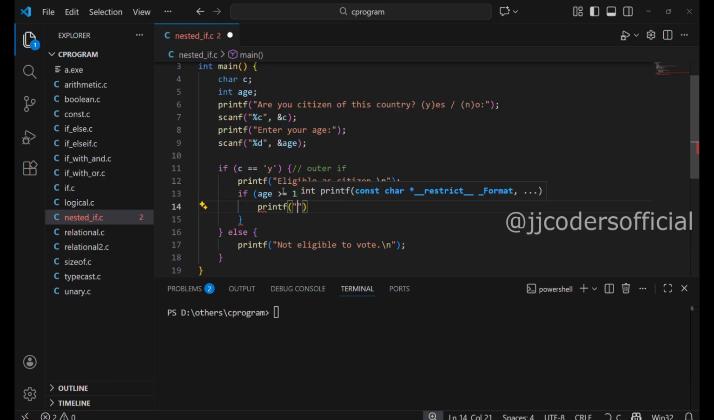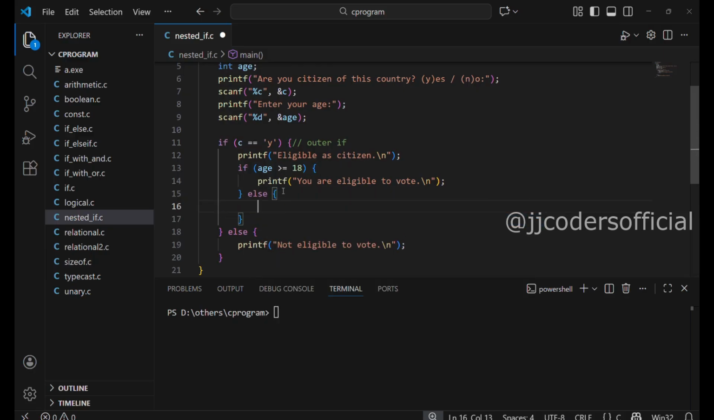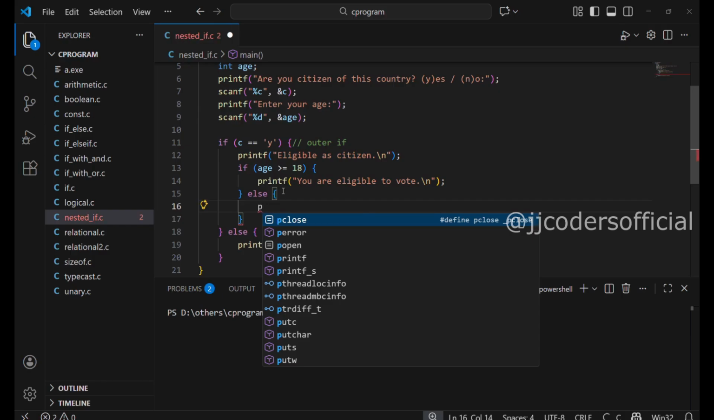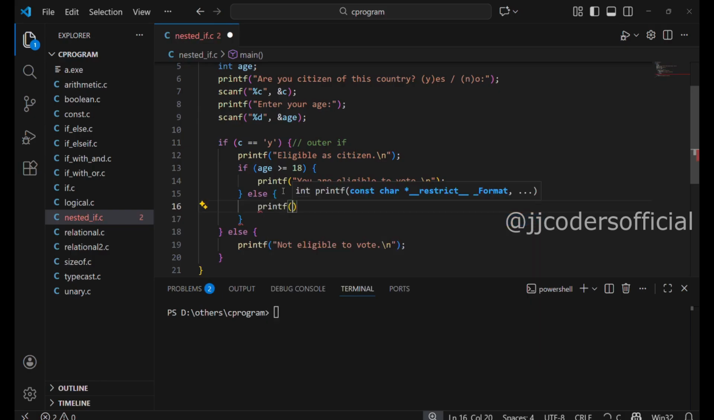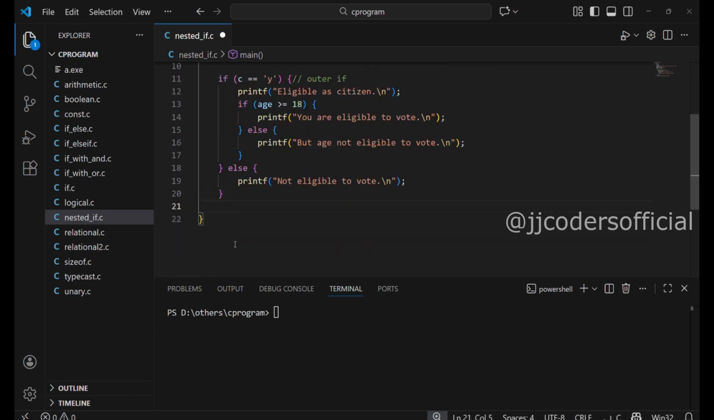Within this nested if, I am adding a printf statement to display you are eligible to vote. Now I am adding the else block for the inner if. Within this else block, I am adding a printf statement to display but age is not eligible to vote. At the very end of the main function, I am adding the return 0.